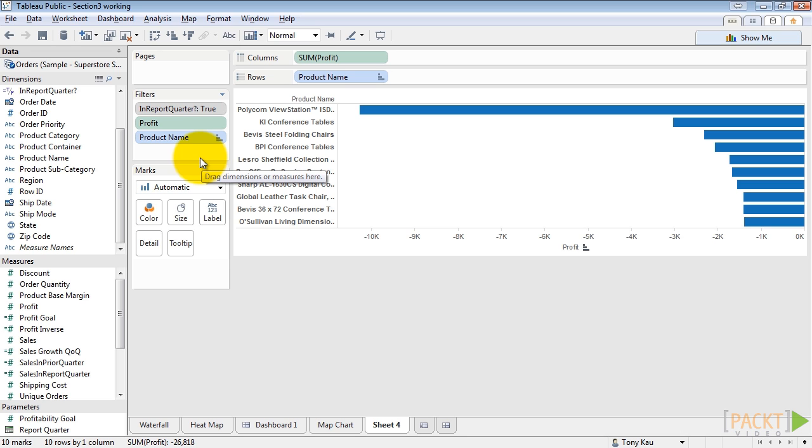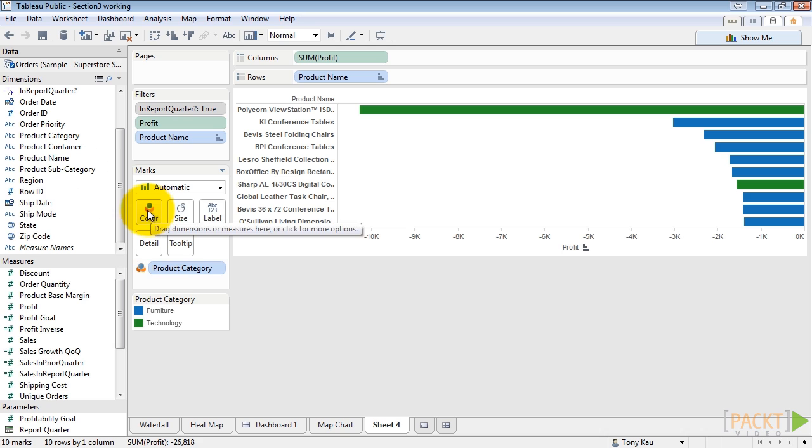The final step we should take is to color code these products by category. So drag product category into your color shelf. We can quickly see that while our top unprofitable product is a technology product, the majority are made up of furniture. As a final step, let's head over to our dashboard and drag out the bar chart to the spot below our heat map.